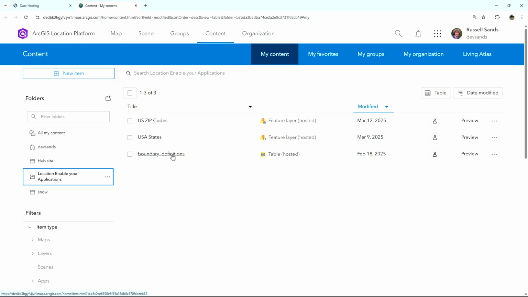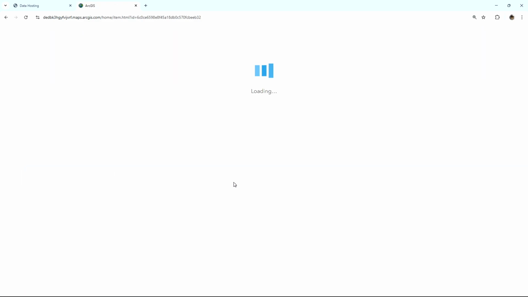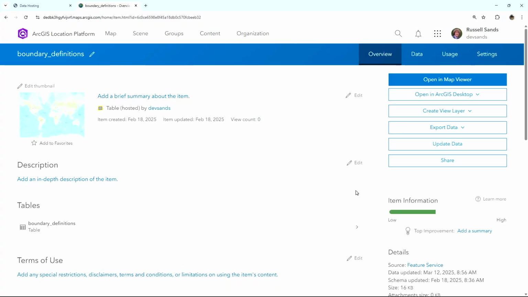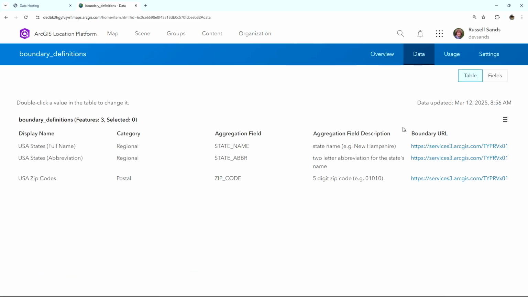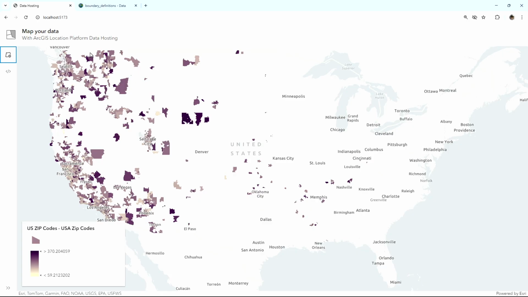And then, in order to build the little user interface, I have a table that I'm hosting as well. So the data hosting doesn't have to be points, lines, polygons. You could host tables. And in my user interface, I'm just grabbing some information. What should I use to display the name of this data set? What field does it get aggregated on? And what's its URL? Ultimately, that's what's being used to draw or get these polygons back.